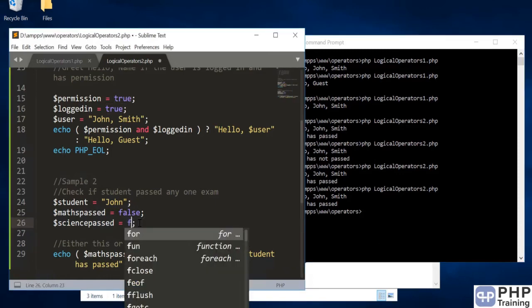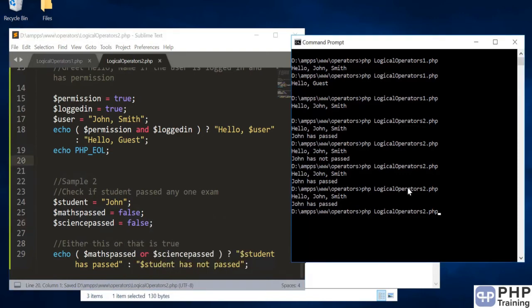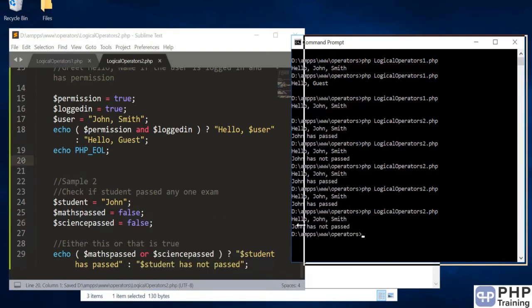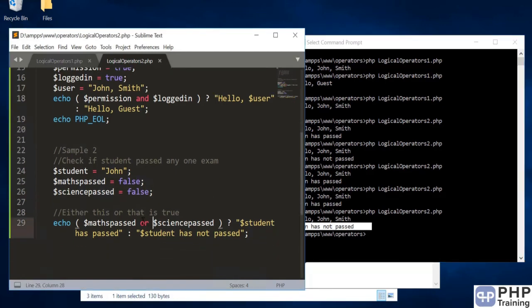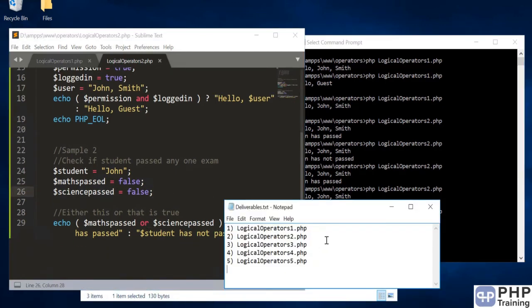Okay, so if you make this false, this is the last condition I want to show you, then that will be John not passed because both are false. Okay, that's the OR condition. Let's continue and do the next example.